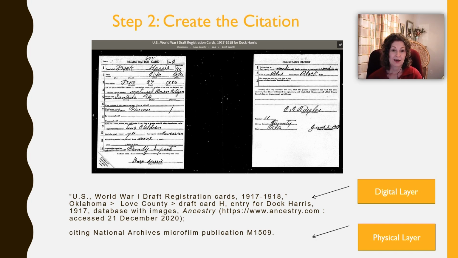I started with the collection title, U.S. World War I Draft Registration Cards 1917 to 1918. And then it was from the state of Oklahoma. Then Love County, it was draft card H and an entry for Dot Karas 1917. It's a database with images, and it's found at Ancestry, and there's the date of access. And then I'm also citing the National Archives microfilm publication.